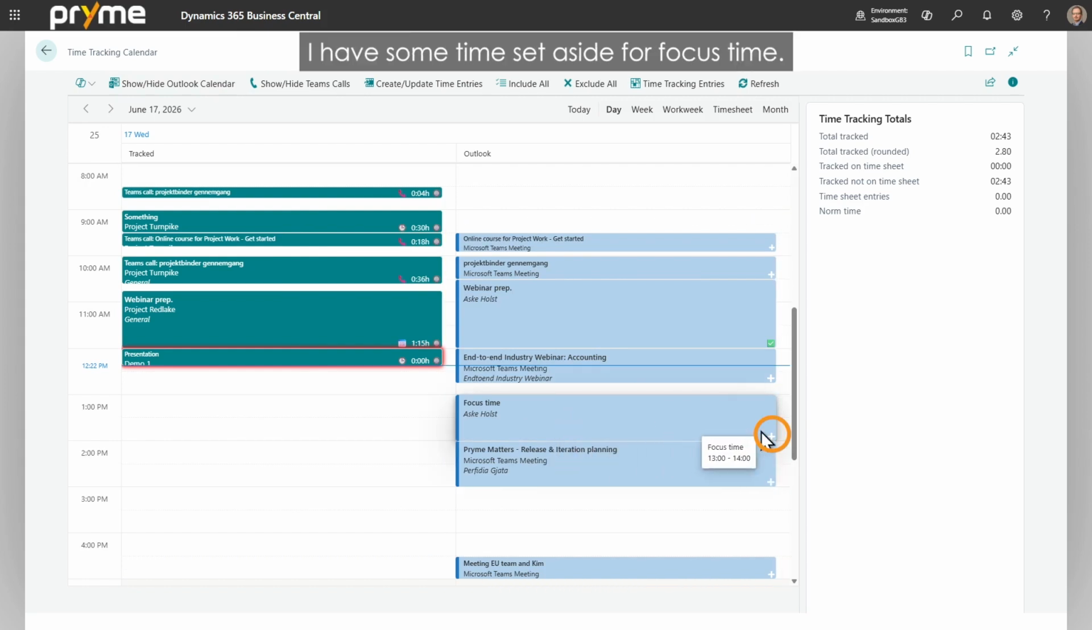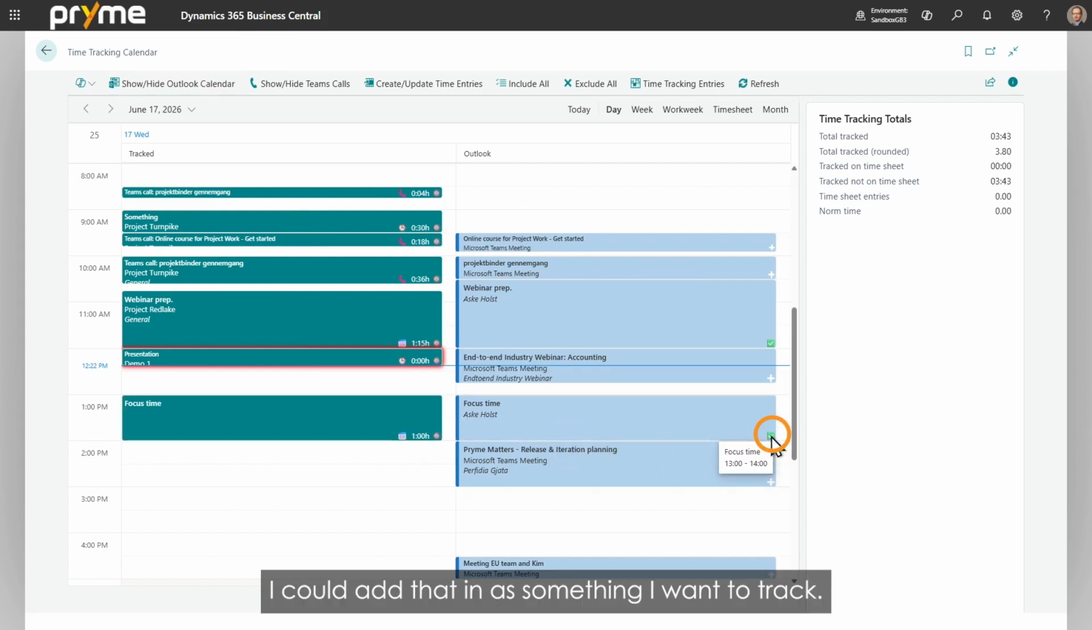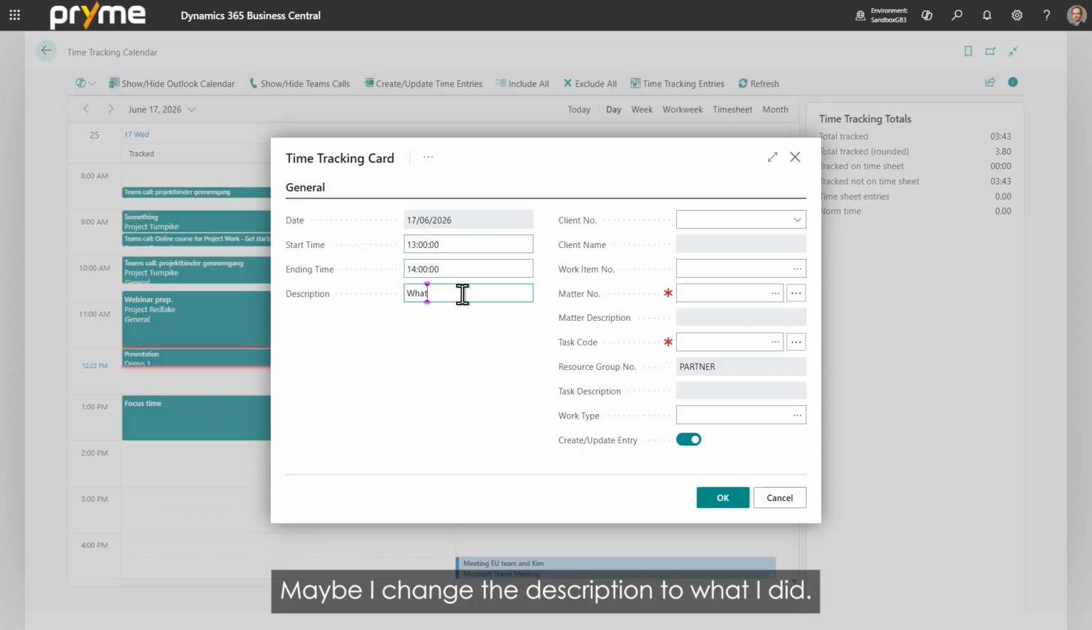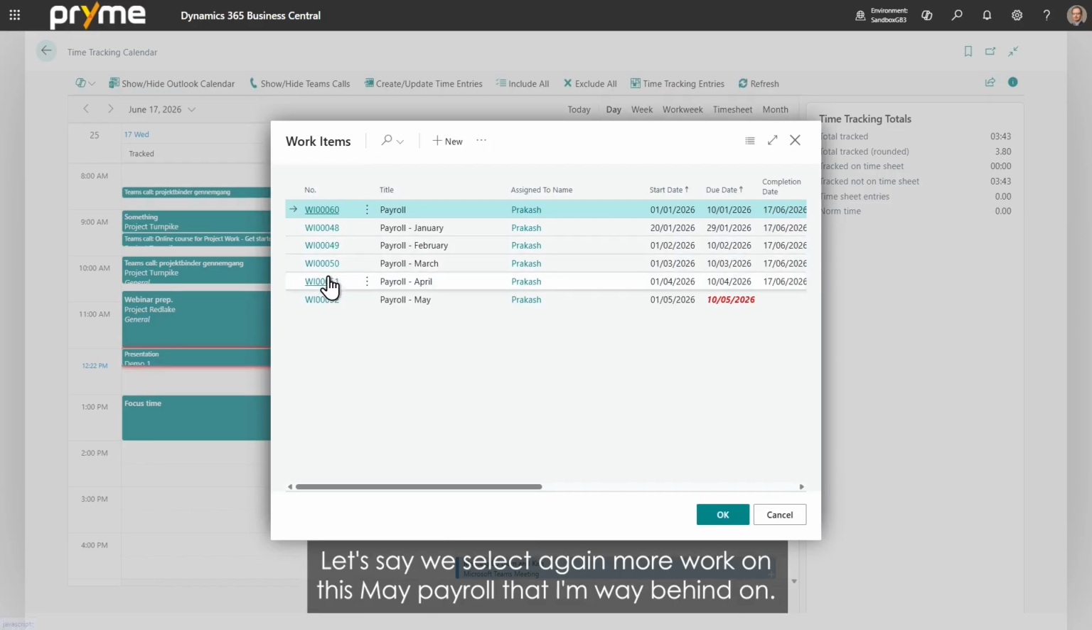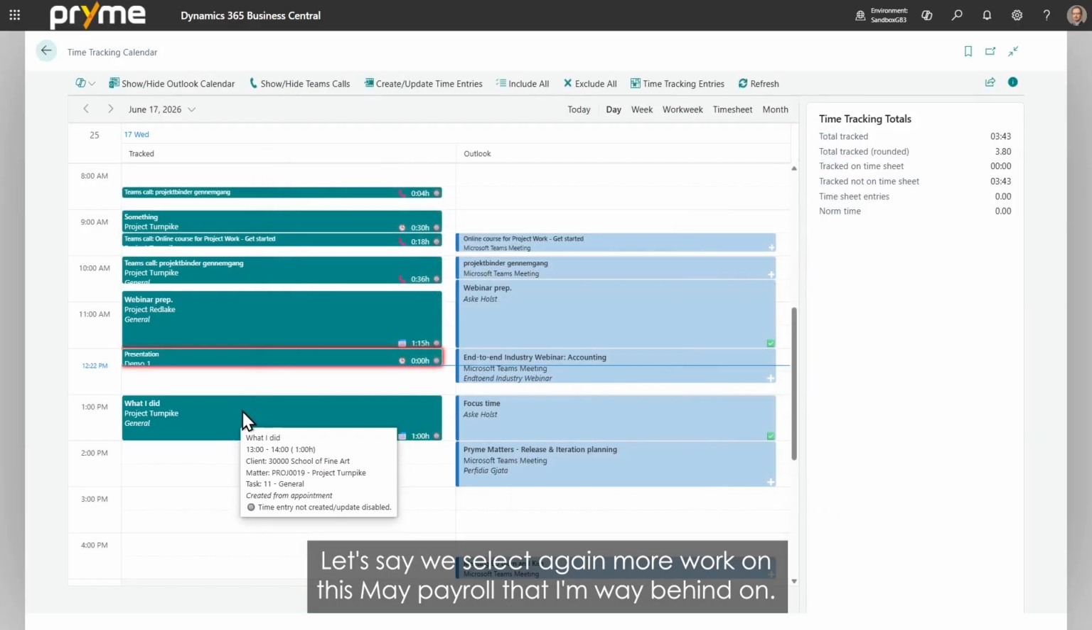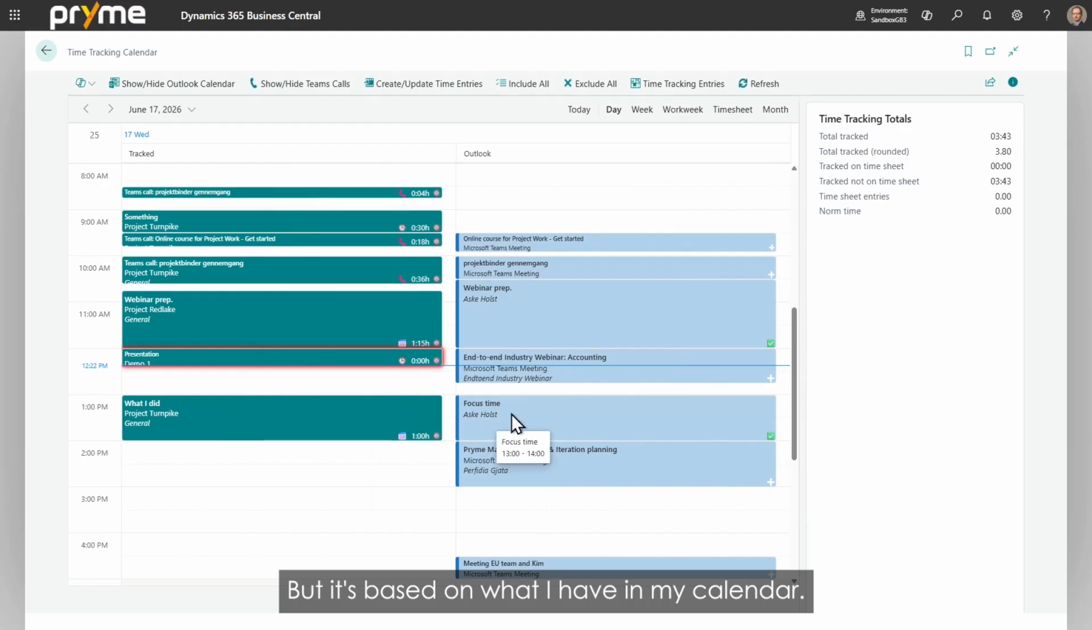I have some time set aside for focus time. I could add that in as something I want to track. Maybe I change the description to what I did, and I might again select a work item. Let's say we select it now again. More work on this May payroll that I'm way behind on. And now that is in my time tracking, but it's based on what I have in my calendar.